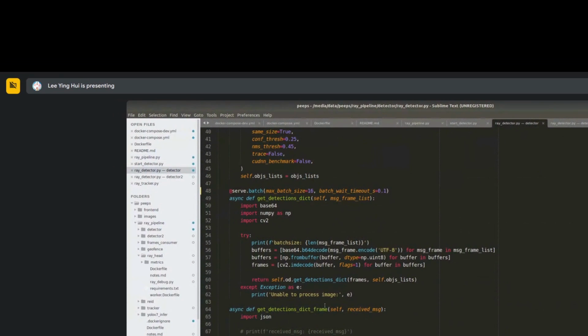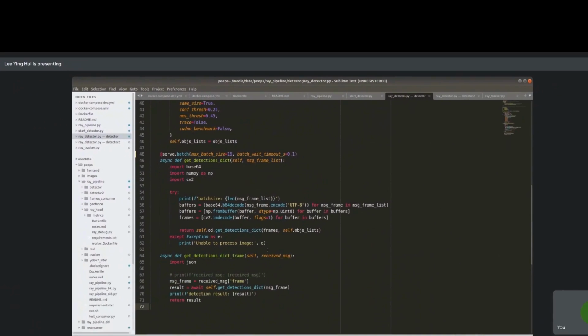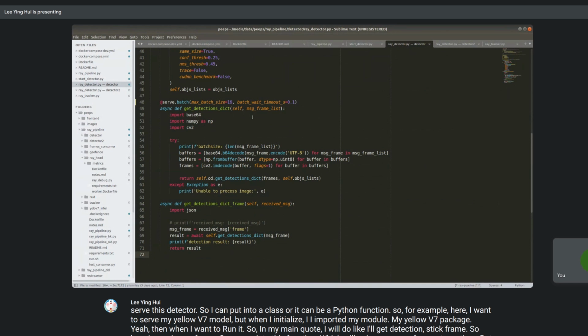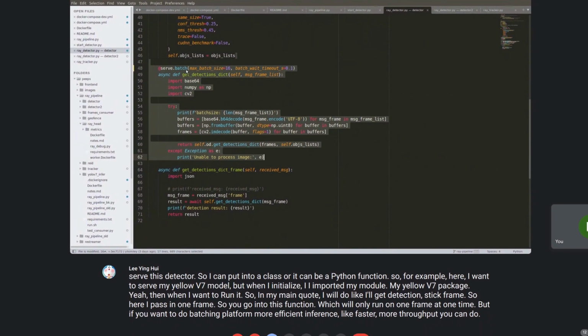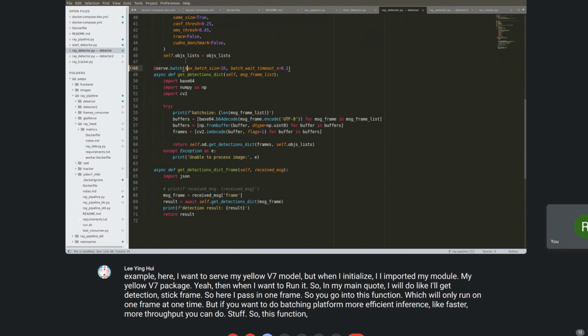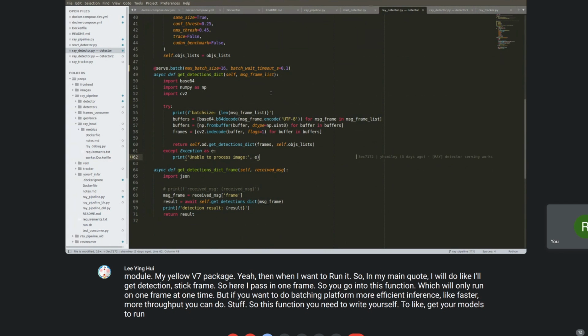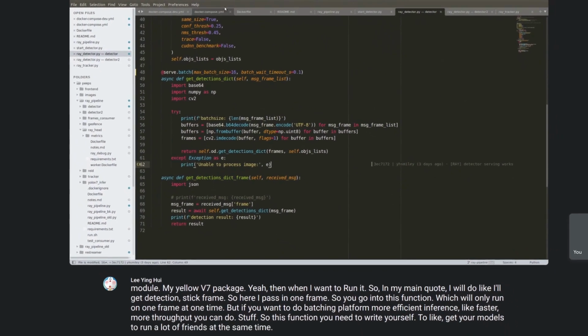But if you want to do batching, for more efficient inference, faster and more throughput, you can use serve.batch. This function you need to write yourself to get your models to run on a lot of frames at the same time. So that's the idea.